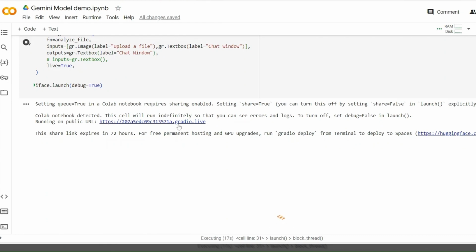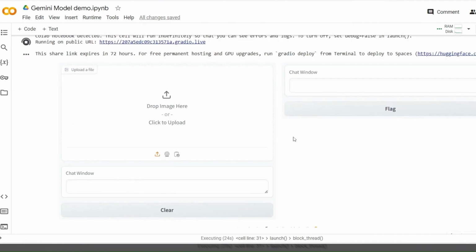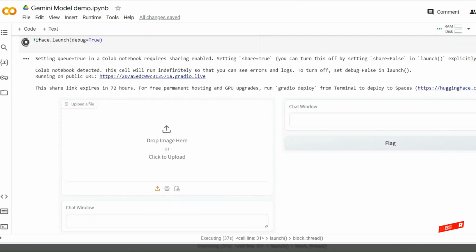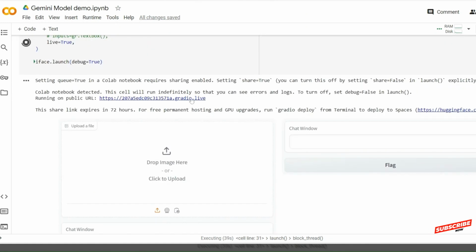It has given us the URL also. This is the public URL. And if you see here broadly the output, how the application looks: it is asking for the image upload. You can ask a question and here will be the output, that means the response from the model. So instead of using this window, let's click on this window and go to the application.